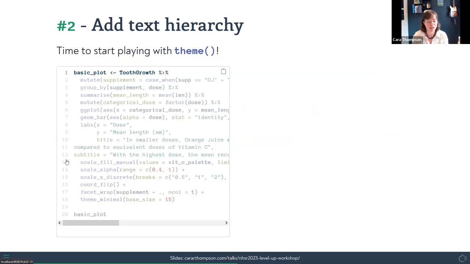It's time to start playing around with theme within ggplot. So those of you who have created a lot of ggplots, it took me quite a long time of creating ggplots before I realized quite how much you could manipulate them using the theme. And I think for me, a big part of discovering this was taking part in the Tidy Tuesday challenge on Twitter.